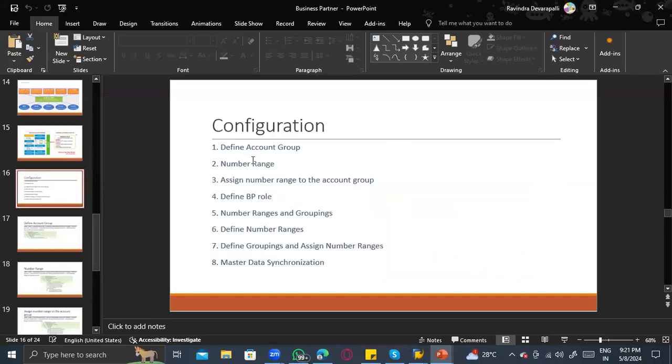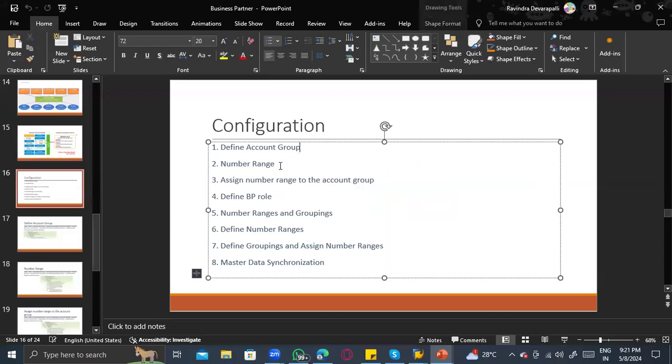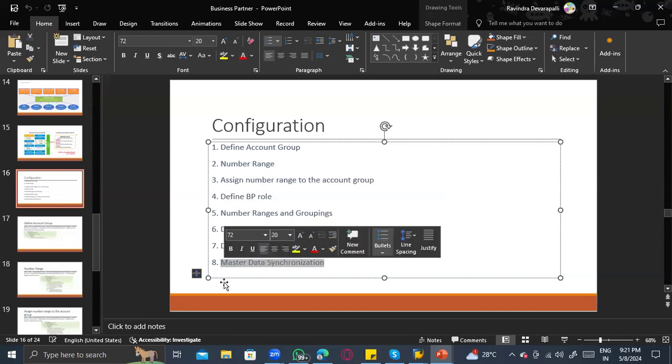And this is the configuration which we discussed, right? The account group we have created, the number ranges we have created, and the number ranges are mapped to the account group. This is the vendor account group, right? Yes, sir. Then the partner roles and the number ranges and grouping we created and assigned. Master data synchronization is also done.